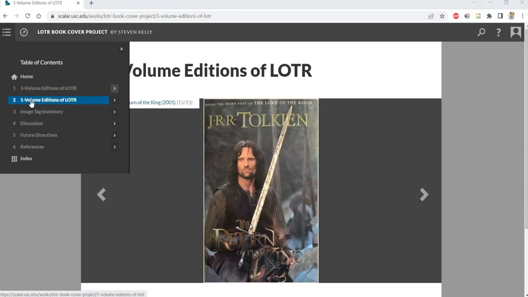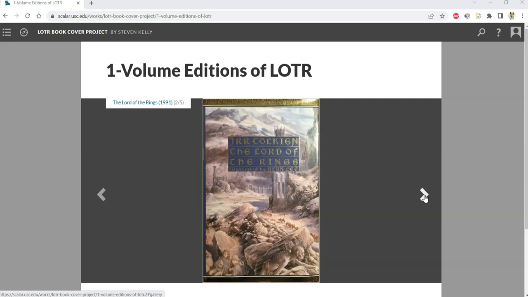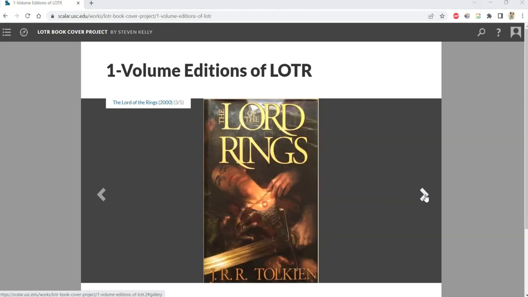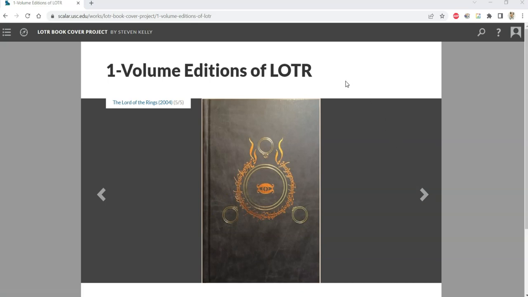I want to briefly show you the one-volume editions too, and these are really cool in that they're typically a little less visually complex, but this is a major exception. This is a beautiful illustration by Alan Lee. And this one too is one of the more fascinating book covers, but we start to see that there's a tendency for the single volumes to just be a little simpler.